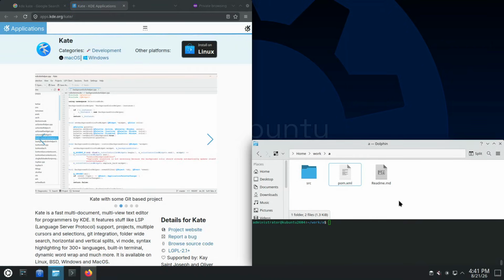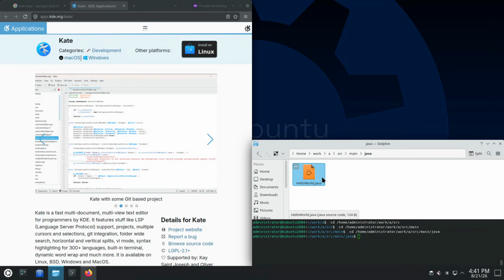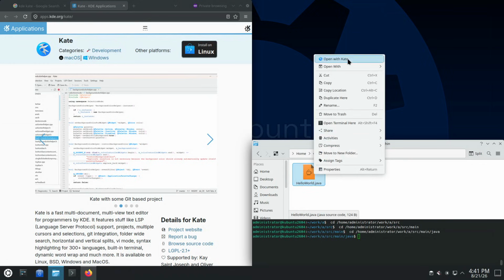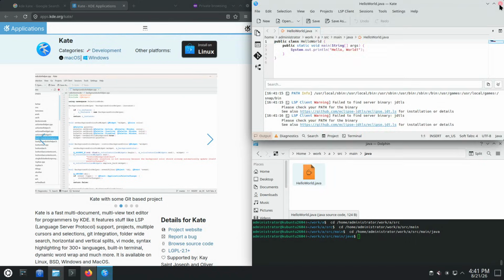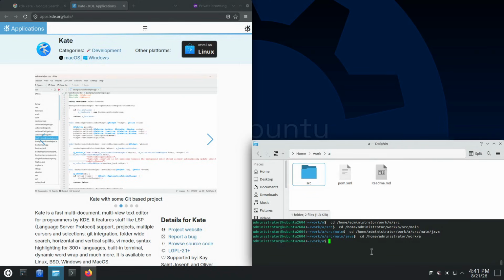So this is what we have. We have an Apache Maven Hello World application with a Hello World Java file, which looks like this. Let's open KDE Kate text editor and tell it to load the entire directory inside. So the directory of the project is this one, ~work/a.